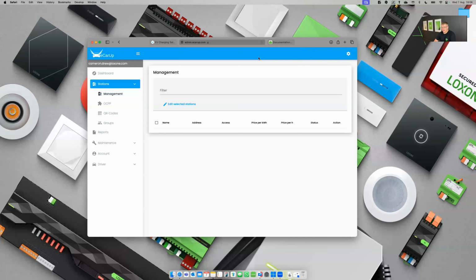Now, with ChargePoint, it is a bit of an extensive process to get set up. But once it's set up, it's the most widely known platform out there. But eCarUp is quite easy to set up. It's got native integration with Stripe, so it's very, very easy.